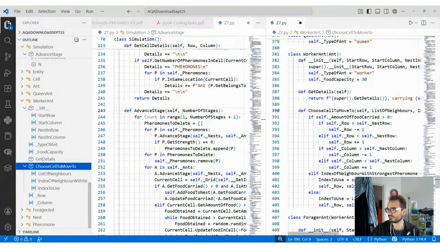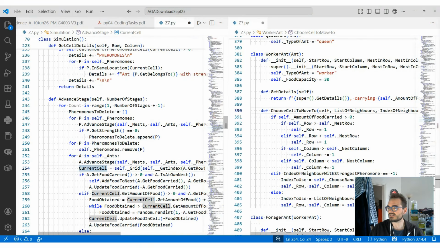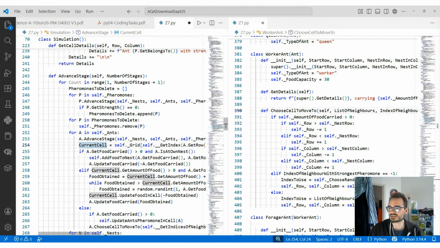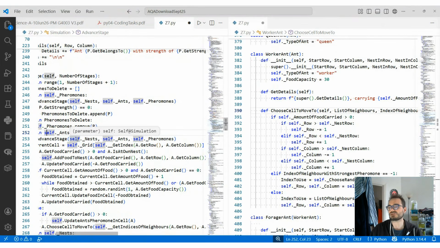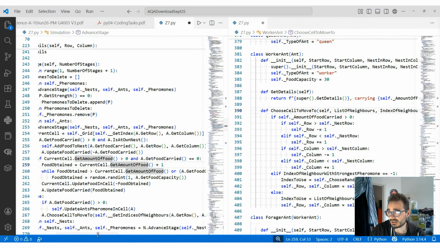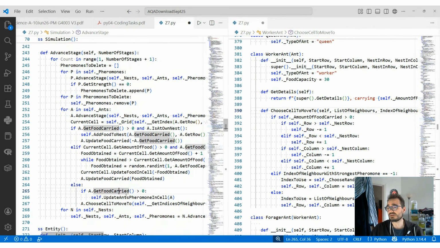Choose cell to move to. Okay, and for this, we can almost see all of it. Right, so when it goes over the ant, I don't know how it deals with the queen, it doesn't really matter, but it advances their stage, so they take one click of age, and then they get the current cell. Okay, so if it has some food, it sets it at its own nest, we transfer the food. Otherwise, if there is food in the cell, it picks up some food. Otherwise, for moving, if it has some food on its back, it lays a pheromone and chooses a cell to move.